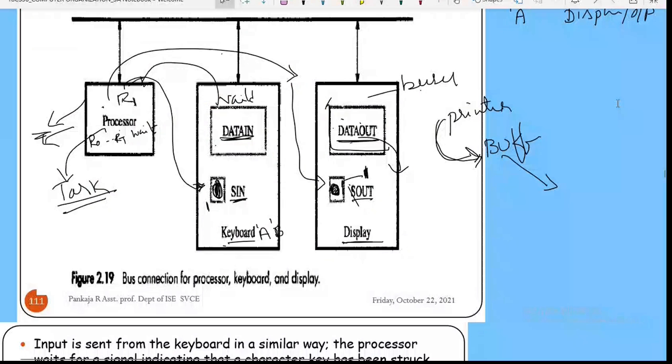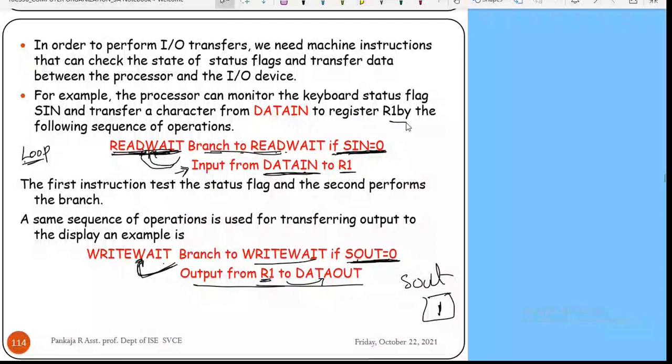Is it clear? The only thing you need to understand is this part. If the device is not ready, the processor will be in a waiting state. It will go back, wait for some time, come back and check the status of the device. That we have written in these two lines of code. I know it may be difficult to understand this assembly language, but if you understand, it's very easy. If you don't understand, it is difficult to remember.